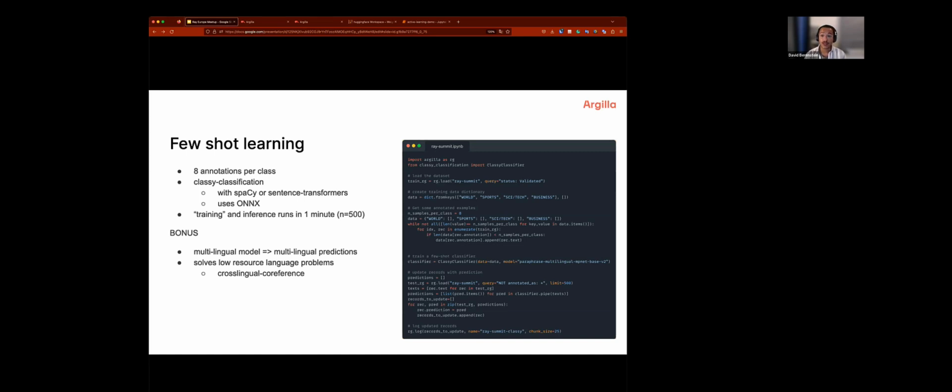And on the right-hand side, you can see some code that loads the data from Argilla for all of the records that are validated, creates a training dataset for classy classification, and then does inference for annotated data and updates that data specifically within the dataset. And that's also another way to get from 8 examples per class to 500 labeled examples, based on some heuristics and assumptions.